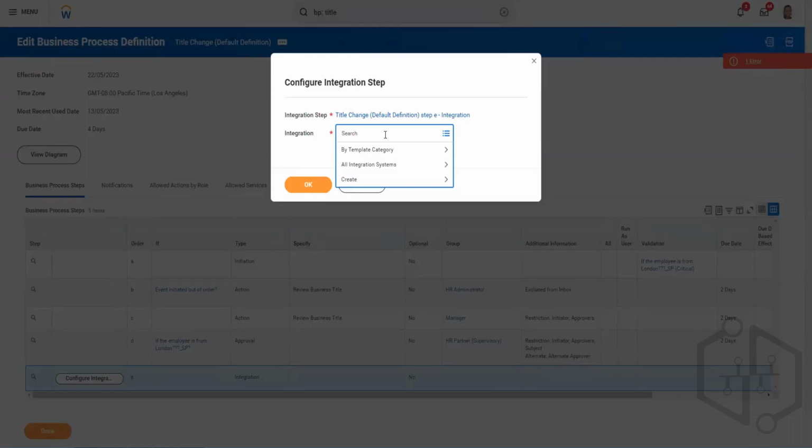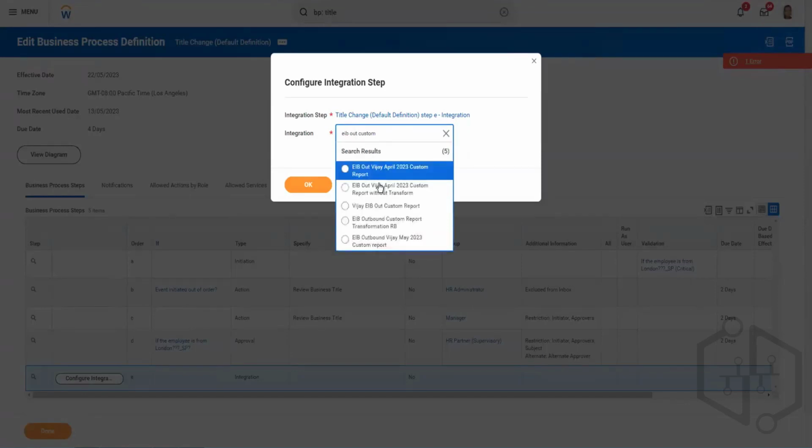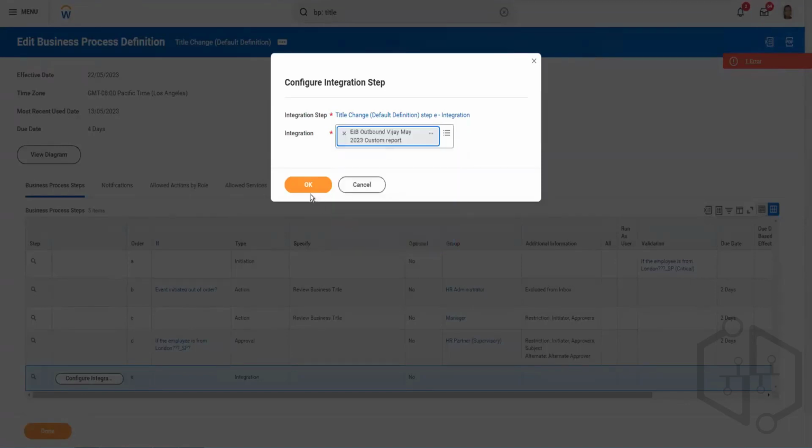So you will call your integration here. If there are any launch parameters, then you will update your launch parameters. You can pass it from your business process as well. And then you will click OK and call it. Let's say our integration was this EIB only, EIB out. So I have just called my integration.